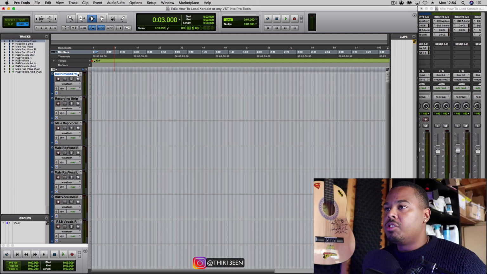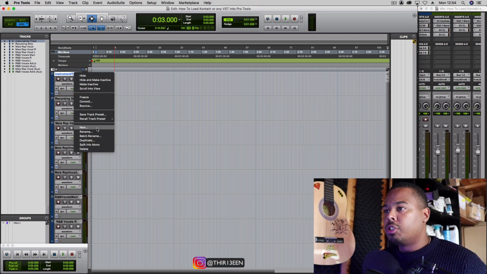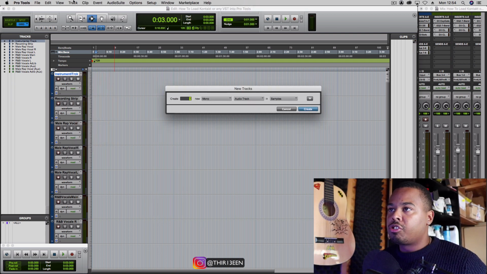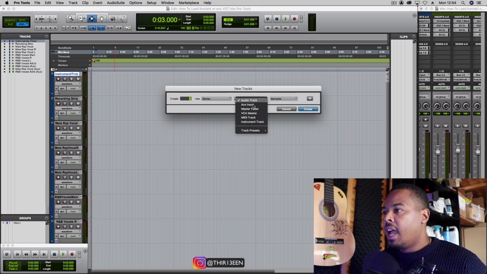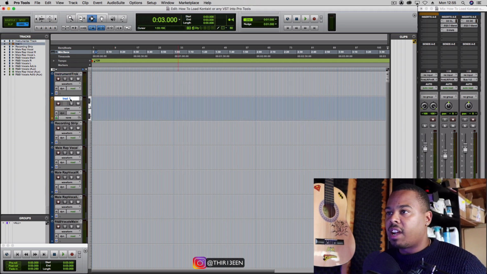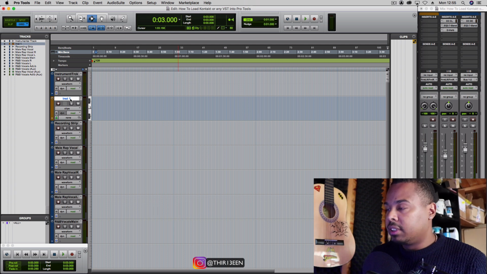So what you do is you right click and go to new, or you can go to track and go to new, right? And once this comes up, you go to mono stereo, and then you go to instrument track, okay? And you create that, and then there's your instrument track there. So you get that up on the board, okay?